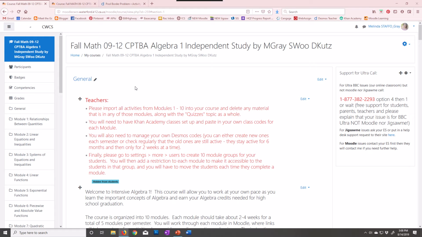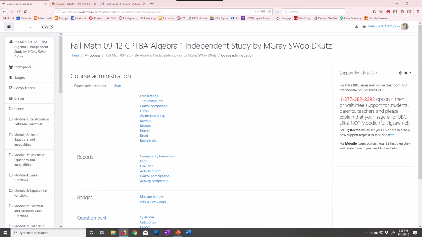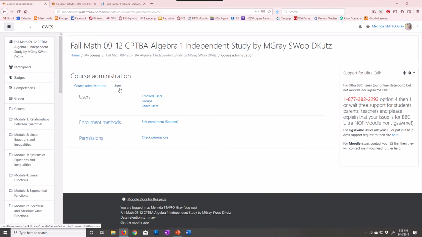Okay, so we're going to do a quick tutorial here on setting up the groups in your own classes, because unfortunately that's not something you can import from your template course. So to start those out, you're going to go to your settings cog at the upper right hand, and you're going to go all the way down to more. You're going to go to users, and we want to look at groups.